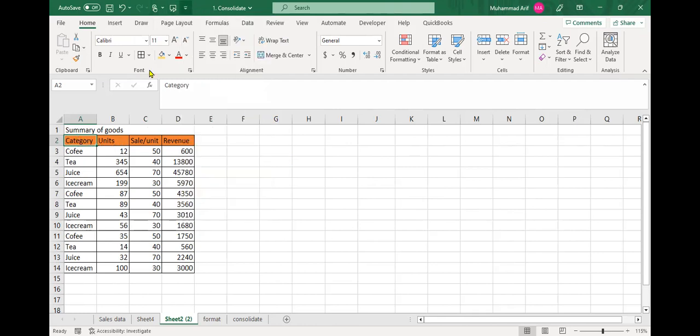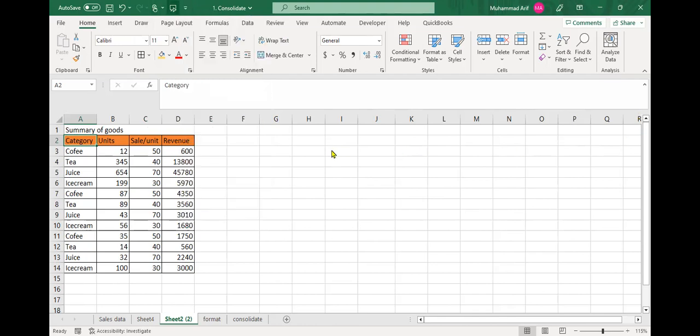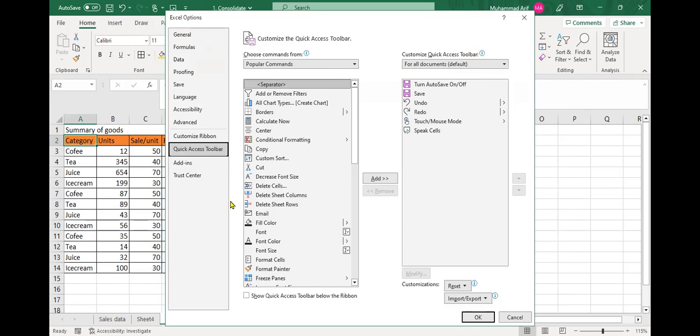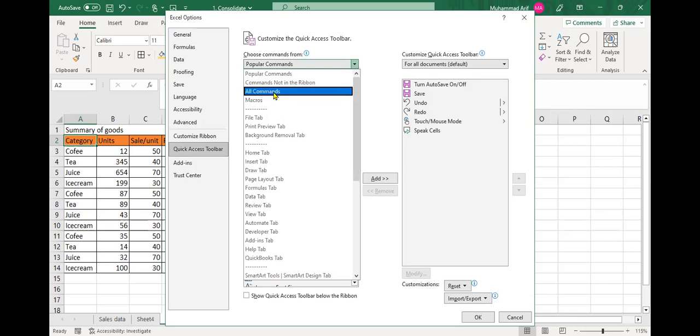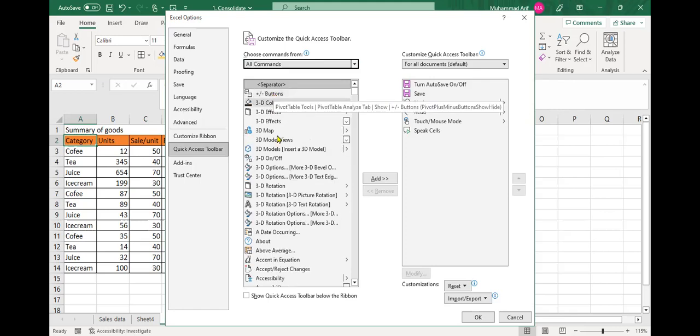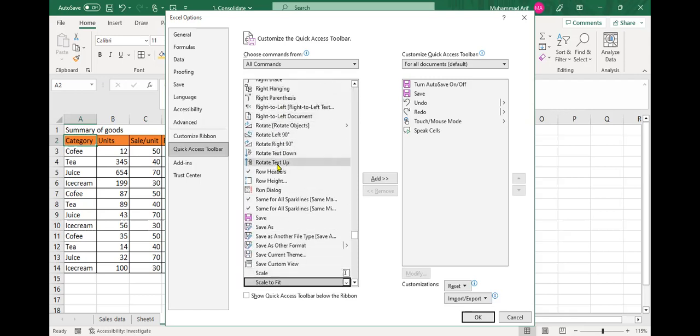So what you will do, there is an option, click over there. There is a bottom down position. You can click over there. Then you will go to More Commands. Over the top there is written Popular Commands. So here you can select All Commands. It will take a few seconds to load all commands. Now all commands appear. You can press S and keep on pressing S.